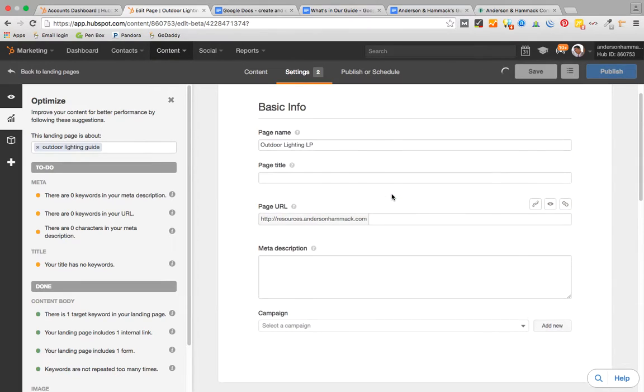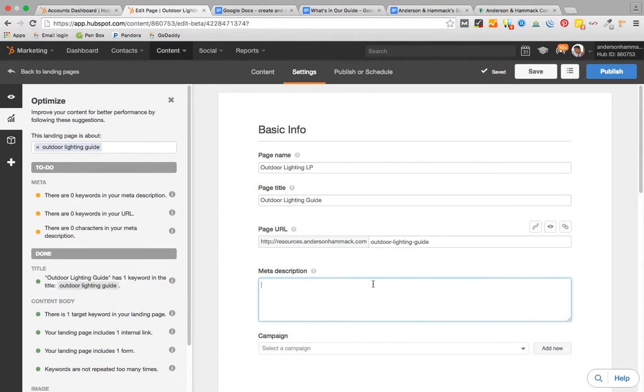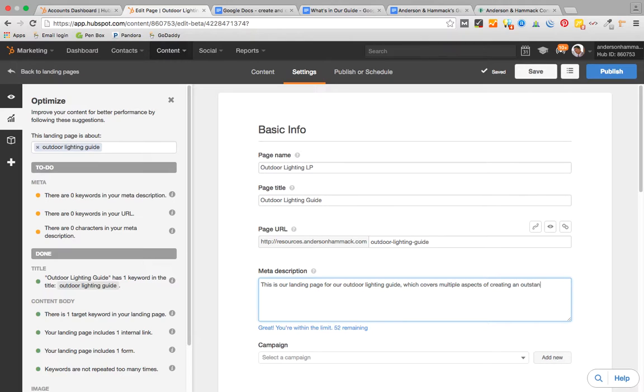Now we have to create the same stuff that we did for the actual page for our landing page. So we're going to call this our outdoor lighting guide. This is our landing page for our outdoor lighting guide, which covers multiple aspects of creating an outstanding visual appeal.